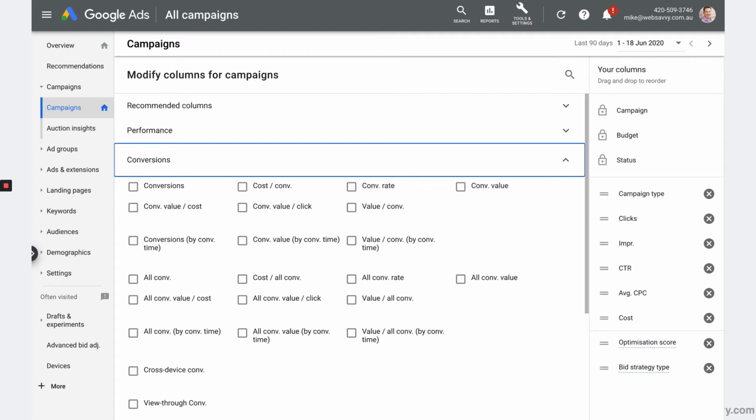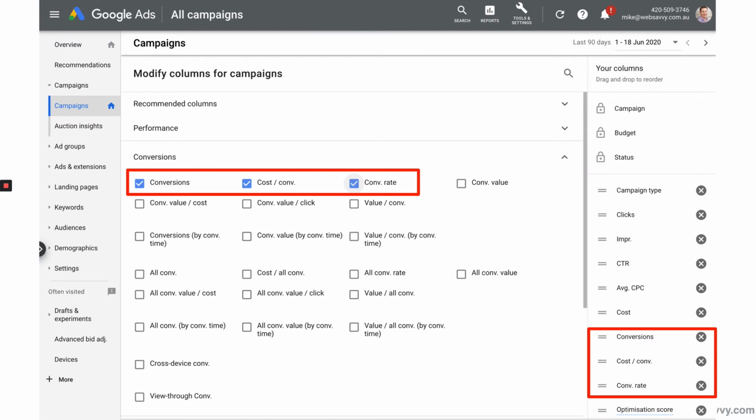All we want to do for now is just choose 3 of these 22. So we're going to choose conversions, cost per conversion, and conversion rate. And if you don't know what they are, make sure you check out the video where I talk about the new columns. I explain these 3 in detail. And you can see as we tick those on the middle of our screen, they get added to the list over on the right-hand side.